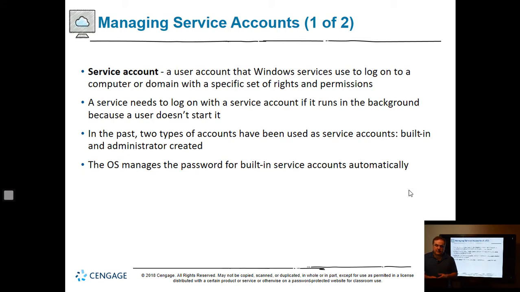Service accounts. This is a user account that Windows Services uses to log on to a computer. So sometimes when you go to install a program, it also creates a service with it. And when it does that, it has to use some sort of a username and a password to log on to make that service work. So you can either create a service account or use the built-in service accounts in order to make those services start, stop, or restart.